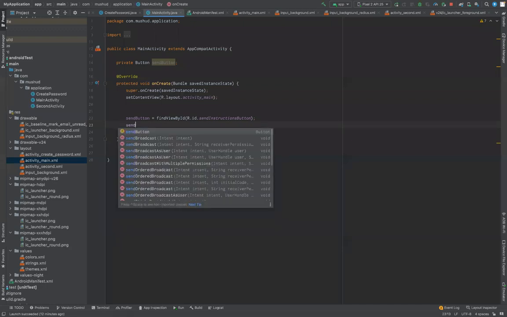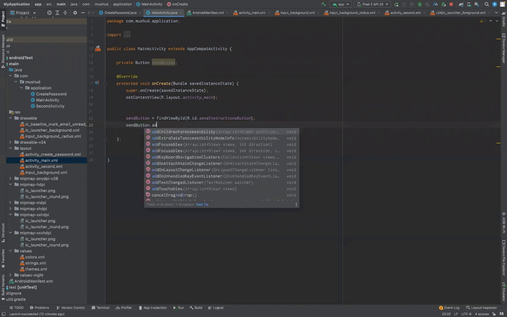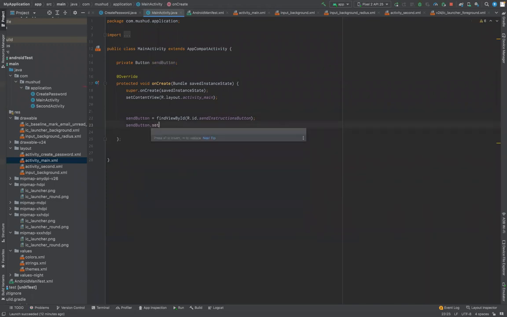So I can do sendButton.set. I think we did it the right time. So set on click listener. So it means whenever someone clicks on that button, it will do whatever we have in this onClick function. Yeah. So first of all, I'm going to demonstrate the toast notification.